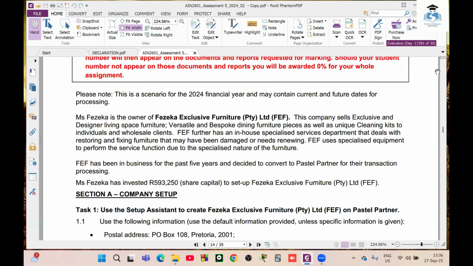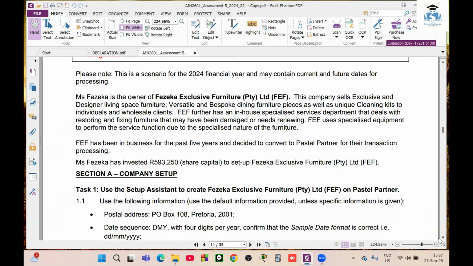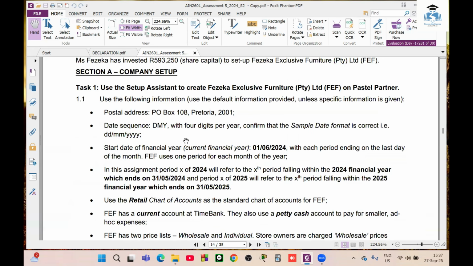All right. So Miss Fezeka has invested 593,250 share capital to set up Fezeka Exclusive Furniture Pty. Now these are the instructions that you need to follow. Task 1, use the setup assistant to create Fezeka Exclusive Furniture Pty Ltd, FEF, on Pastel Partner.